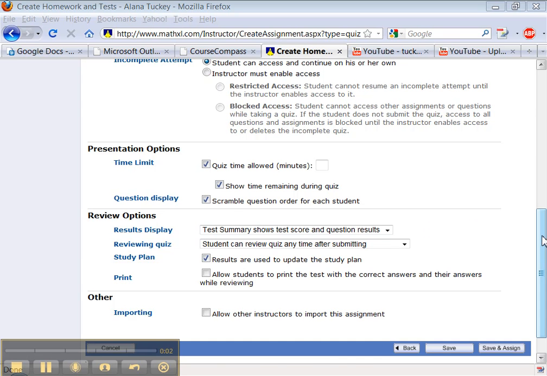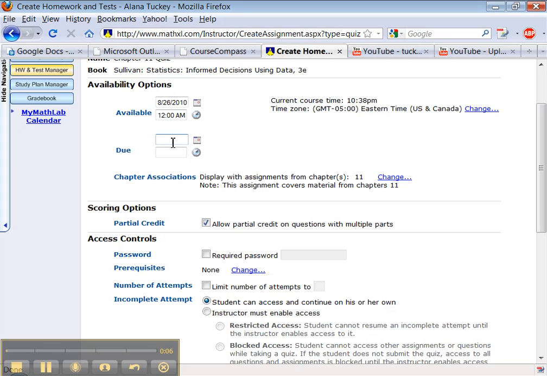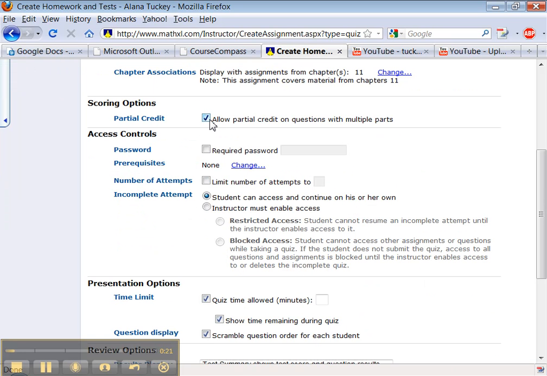Alright, so we're still here for a quiz or test and looking at the options. You can add in a due date just like always. That really hasn't changed. If you don't want it to be associated with Chapter 11, the chapter association works nicely if you want students to be able to search by chapter for what they should be doing at that point in time. Do you want to allow partial credit?